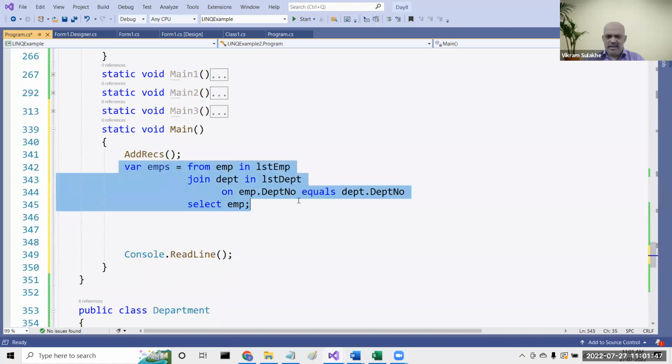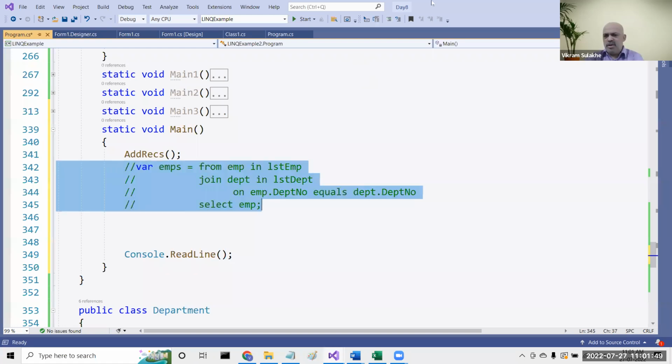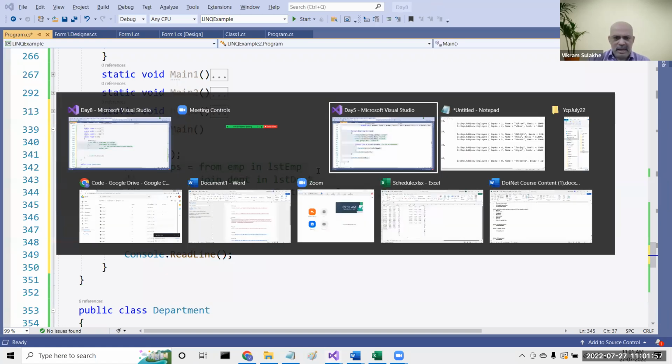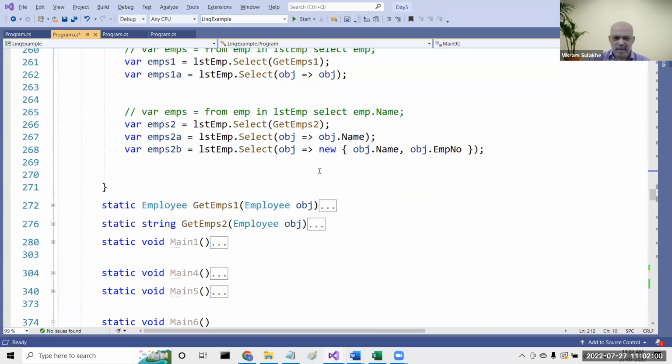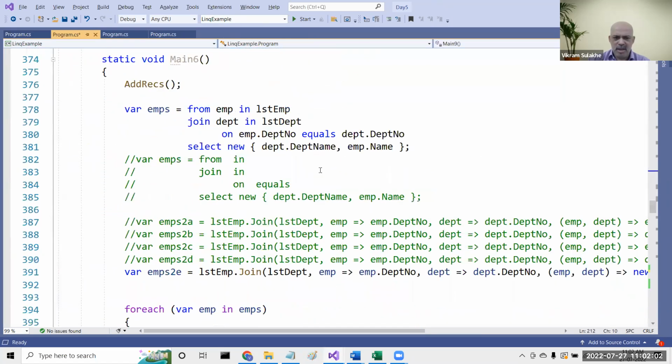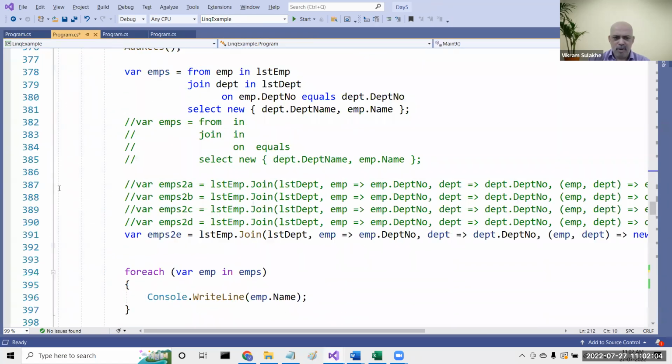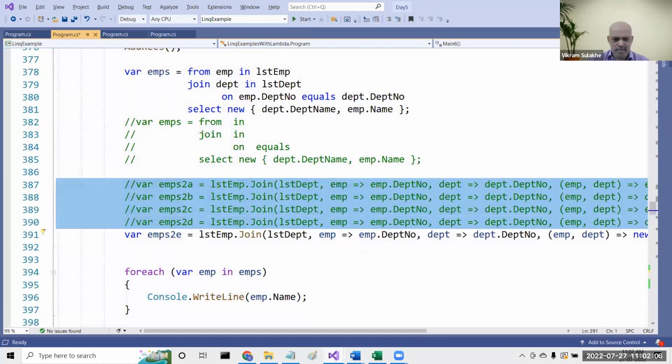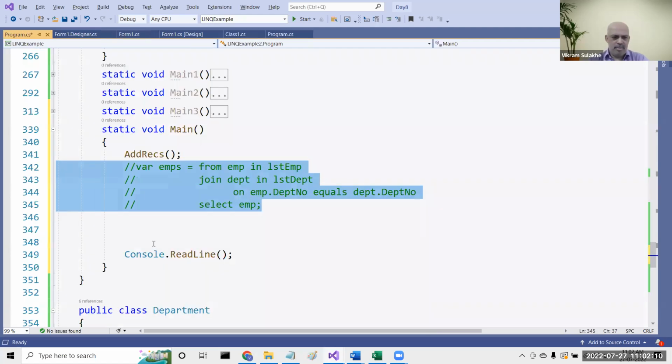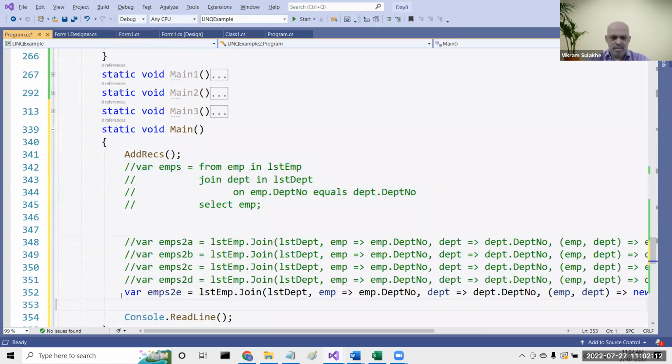So this is the original statement. Now I'm going to again copy paste something because I got multiple things written down there, so I don't want to type out all the code. Okay, so let's look at the join out here.